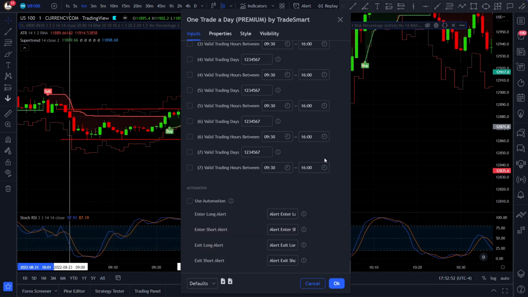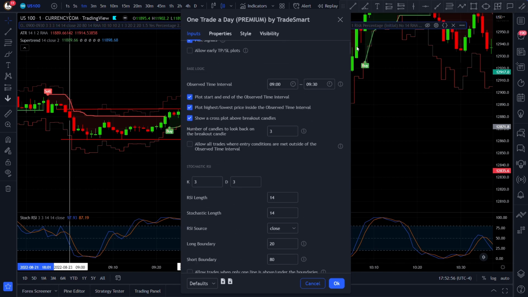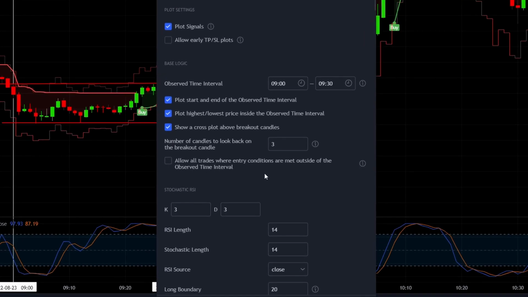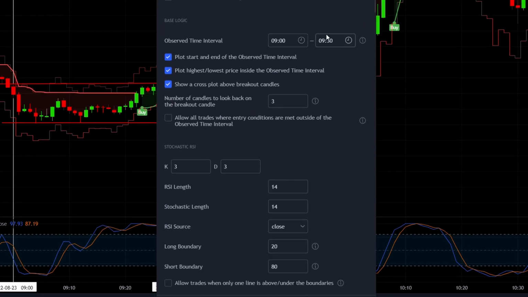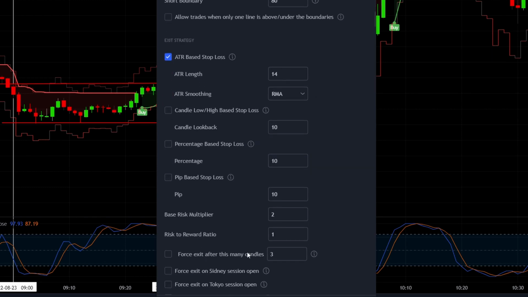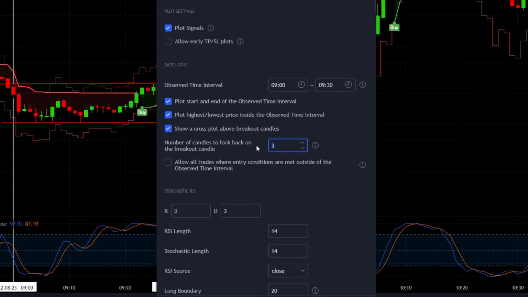Moving on, now let's see how the original strategy performs. To set up the original strategy with our script, use the 9 to 9:30 interval for high-low detection. Leave the stochastic RSI at its original settings with a 20 level long and the 80 level short limit. Set the tolerance to 3 candles, and then let's set up the position and trade management rules.